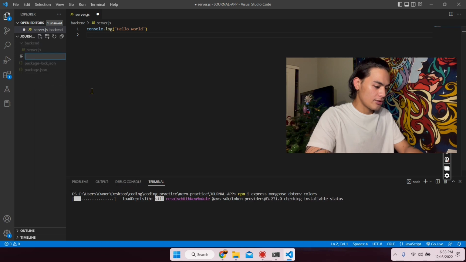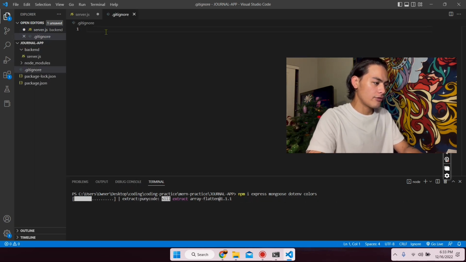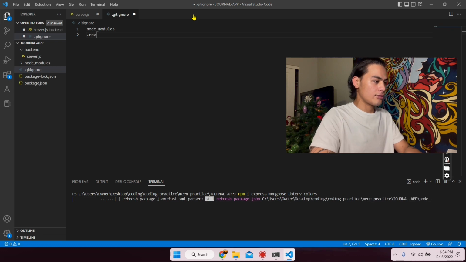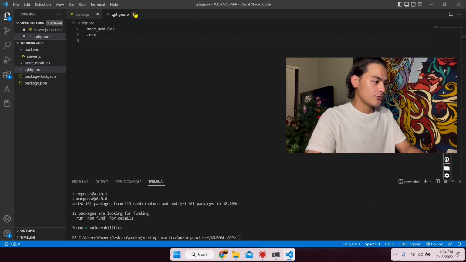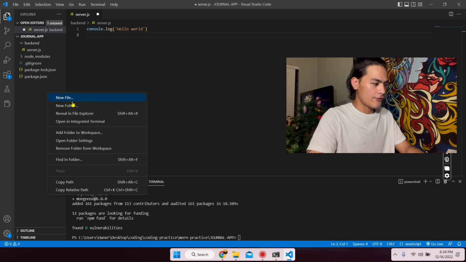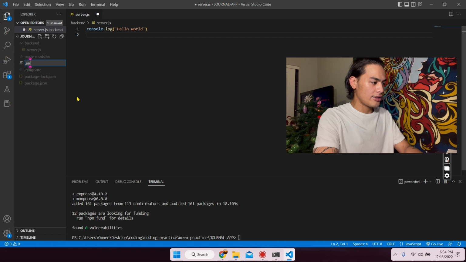While that's installing, in the root of our folder, we're going to create a file, and we're going to call this .gitignore. When we create our Git repository, we want Git to ignore node modules, and then we're going to want it to ignore .env. So we'll save that, close out of that, and create another file in the root of the application, and we're going to call this .env.